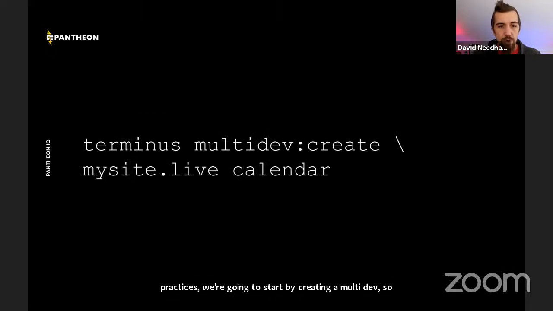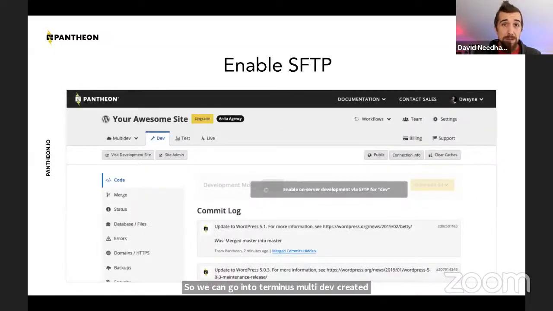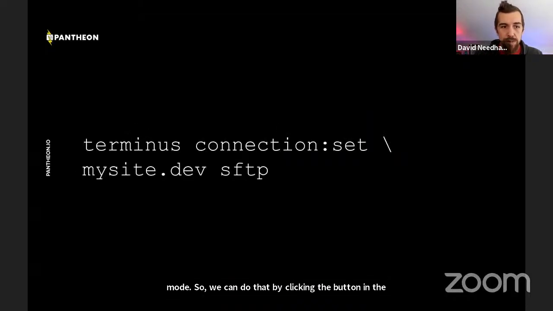So we can go in, do Terminus multi-dev create, and have that all set up and ready to go. We want to put that into SFTP mode. The reason for this is because we're going to be using WP-CLI to add some plugins to our website. And so in order to make changes to code directly into our environment, we need to be in SFTP mode. So we can do that by clicking the button in the dashboard, or we can just do Terminus connection set, switch it over to the mode we want.